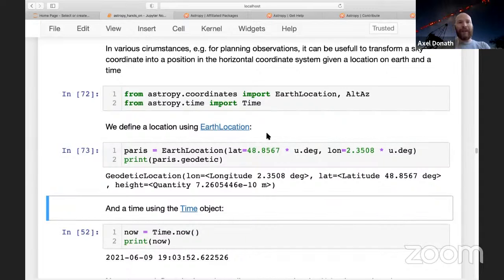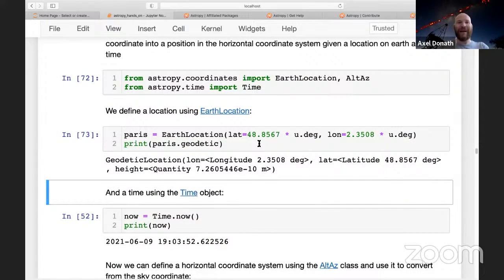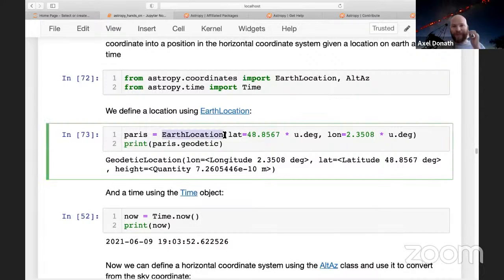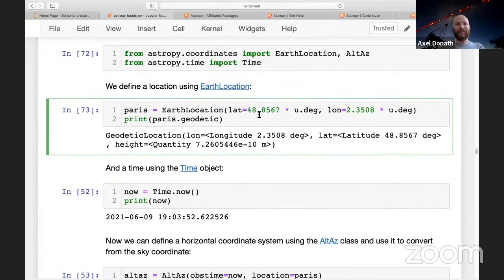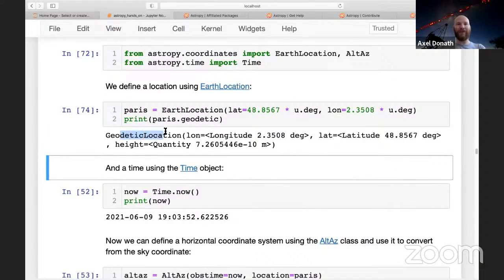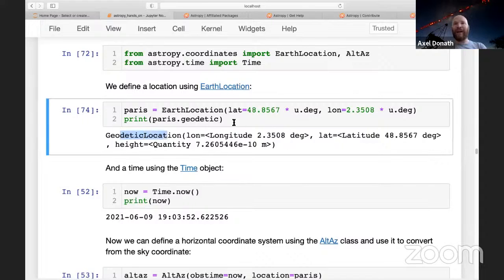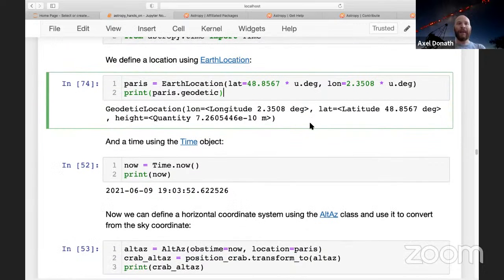In this case, I'm using just the position of Paris. I mean, Paris still has an observatory, so it's maybe half reasonable. And you can instantiate this EarthLocation object just by giving the latitude and the longitude position on Earth. And then you have this geodetic location object here. Right now, you don't need to know any details about this EarthLocation object. I think it's just sufficient to know that it works this way.